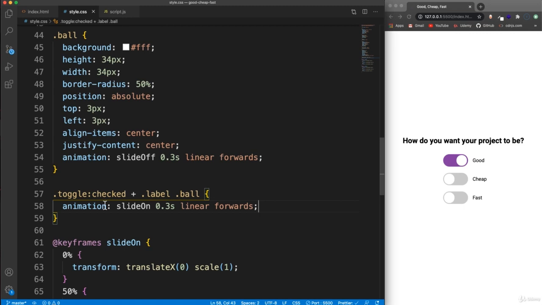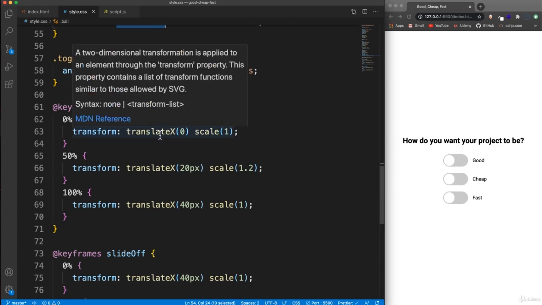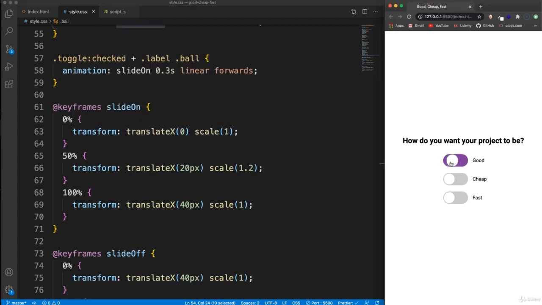Okay, so we'll save that, and now since the first one is checked, you can see that it's pushed over to the side. If I reload this, they're all going to be unchecked, but now if I click that, and then if I click it again, it removes the checked and it runs slide off, which brings it back over because of where we're setting it on the x-axis. All right, so we have that part done.